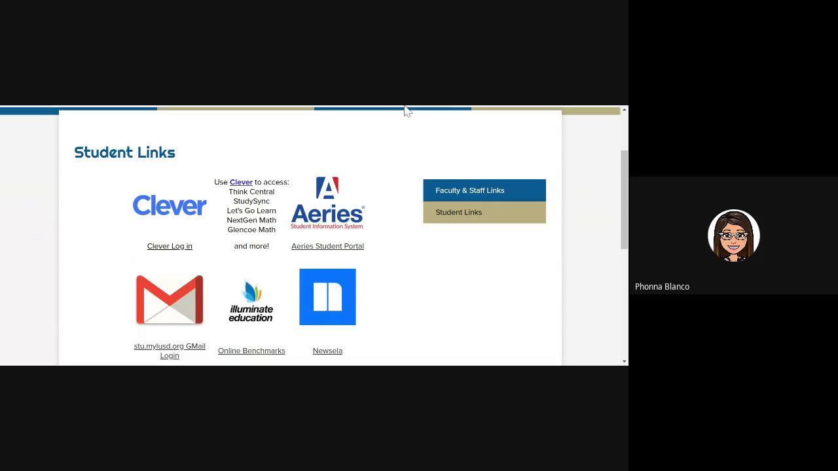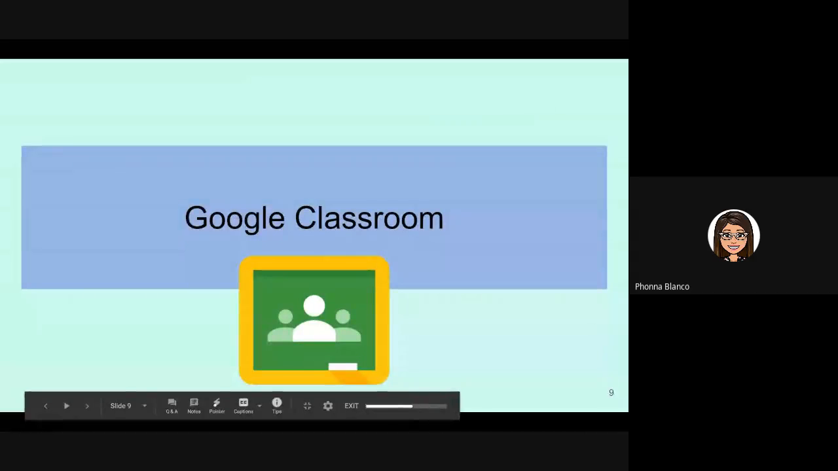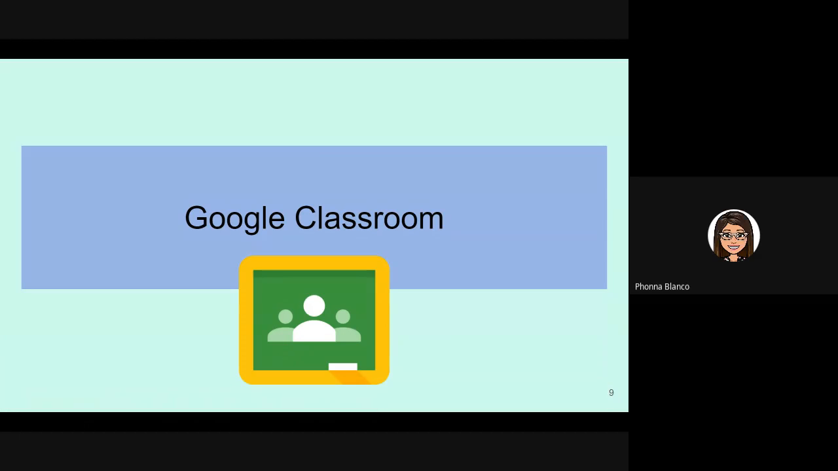One other way that you might be able to get to Clever is by typing into the browser clever.mylusd.org. Okay. Now, regardless of what grade your child is in, Google Classroom will be one of the Google apps found on the Clever landing page.